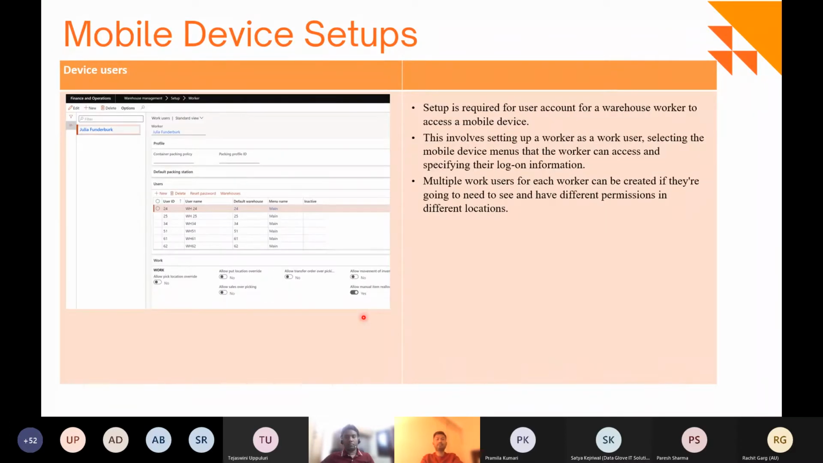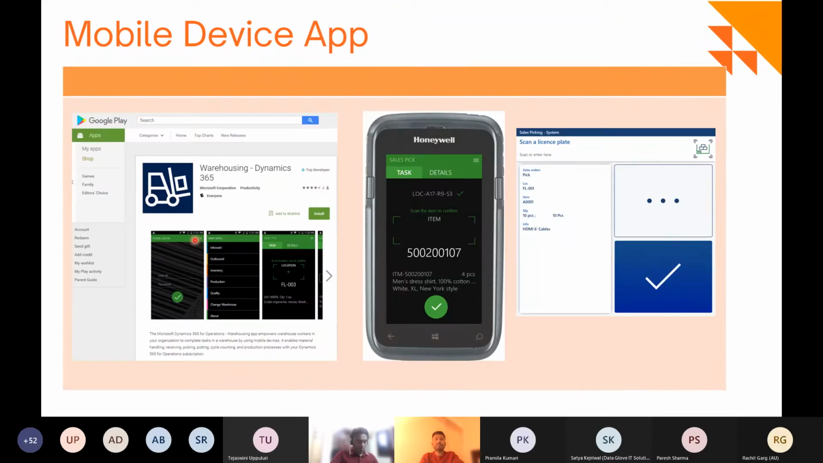Again, device users need to be set up as well. And if we are doing packing, then we might have to do some extra setups for this worker to be able to use the pack station. Otherwise, we have to create worker passwords. We may allow the worker to override a put location or a pick location, if the worker is not happy with the system assigning a location and wants to override, then she can do it. So that's all about the setups.